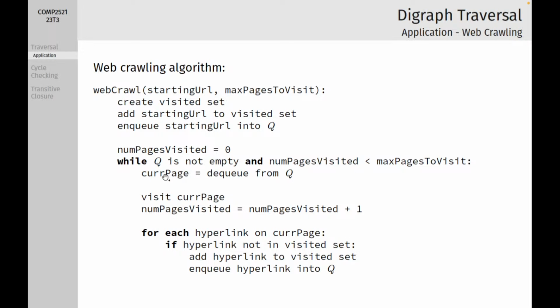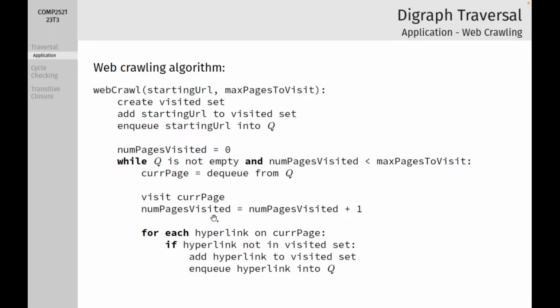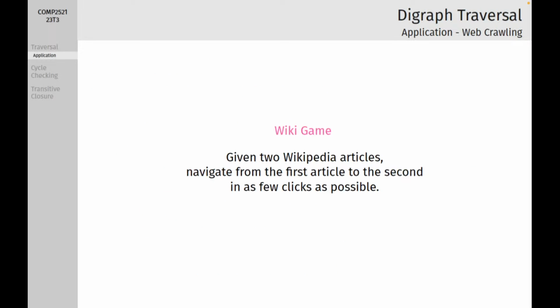And then inside the loop, we remove a web page or a hyperlink from the queue. We visit the web page, and then we check all the hyperlinks on that page. For each of those hyperlinks, if we haven't visited that page yet, then we add it to the visited set and we enqueue it. Okay, so yeah, that's one way we would crawl the web.